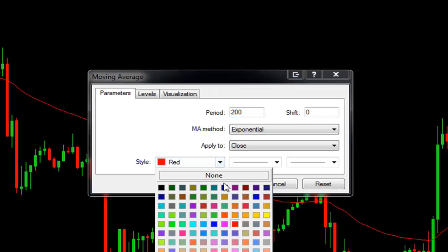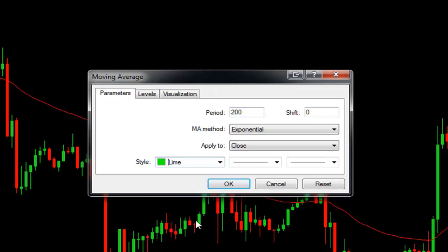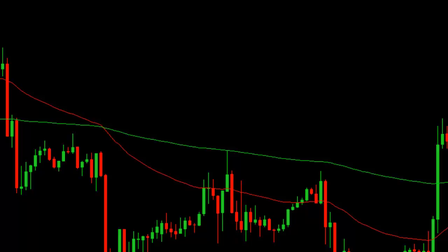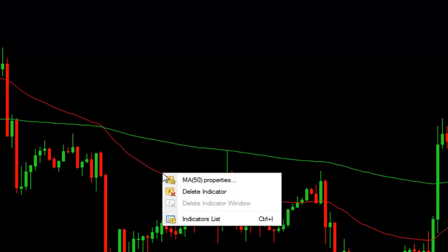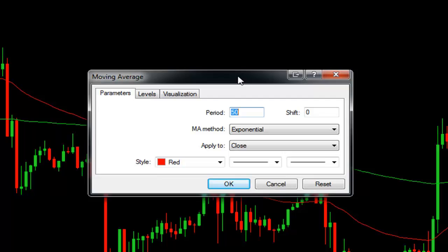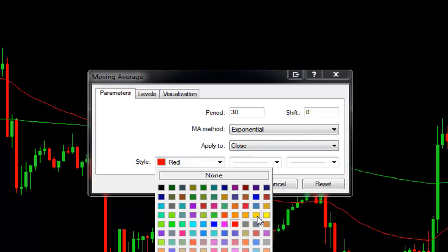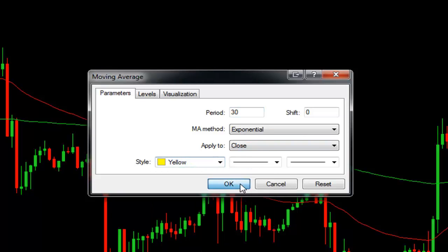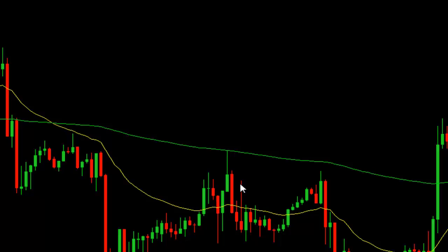And we want that to be some form of green. Now we've got both of our indicators on our screen. To edit them individually, you can see here, I can right click on the indicator, or I can double click on the indicator, and I'll get my box. Let's say for whatever reason I want to change this to 30, and I want to change it to yellow. I can do it just like that, and my red 50 EMA changes to a yellow 35 EMA.